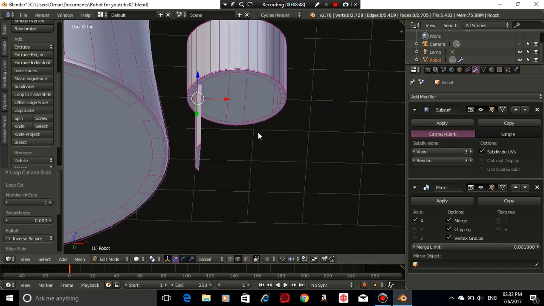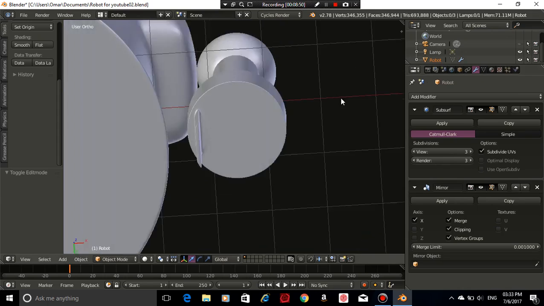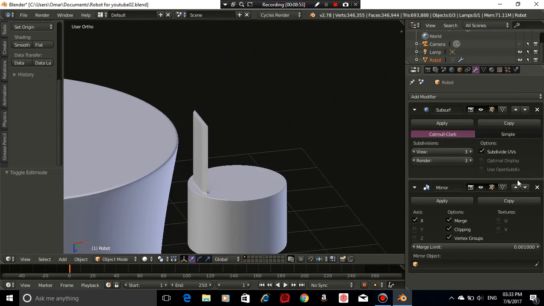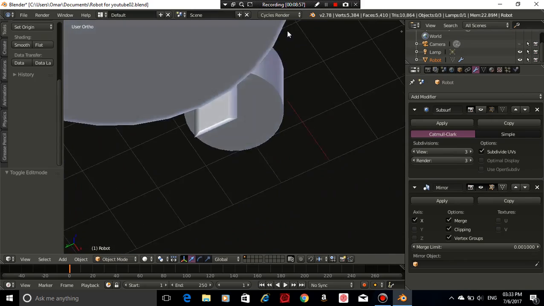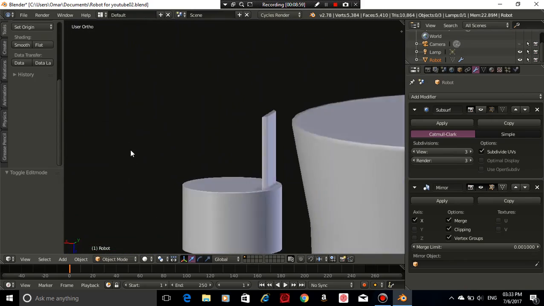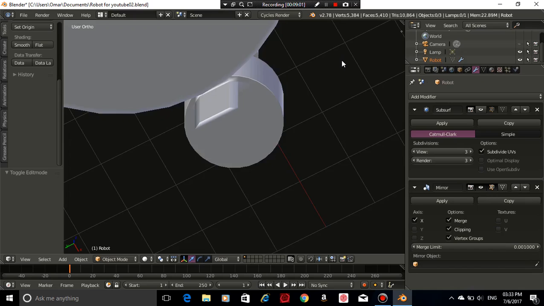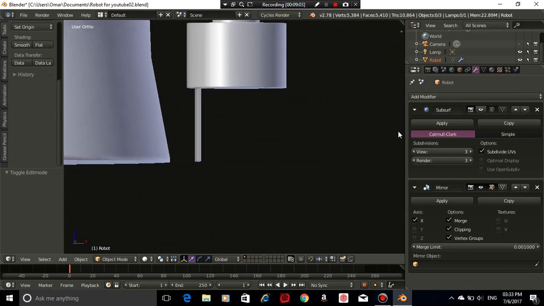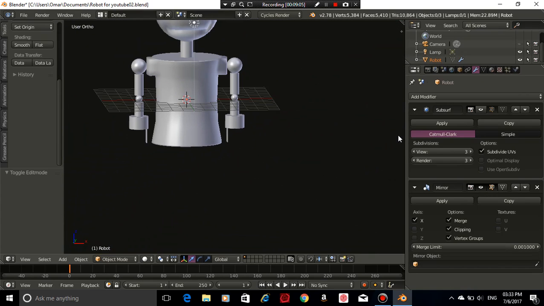Go to tab for object mode. Okay, something like that looks really nice. If you desubdivide it like this, it still looks nice, basically. Yeah, so that's a pretty nice looking blade. Okay, here's the first blade, basically.